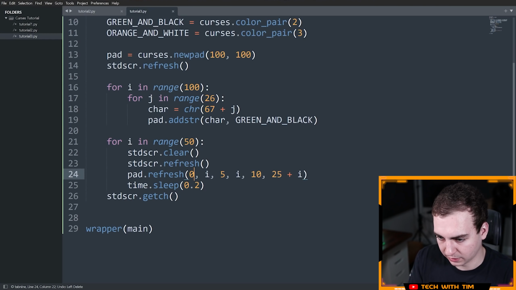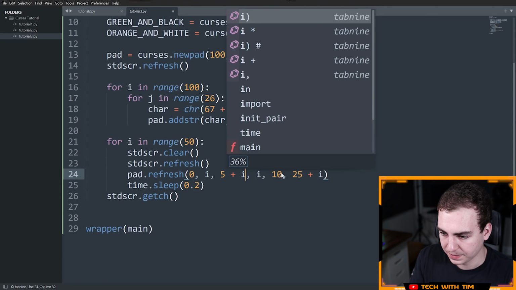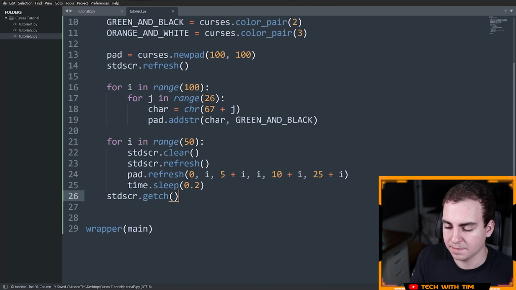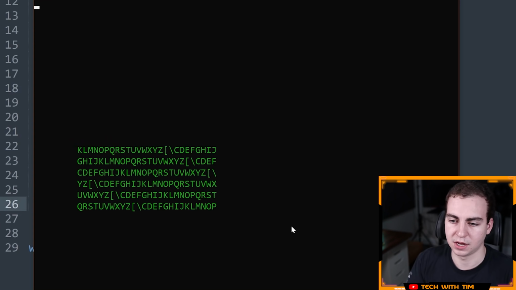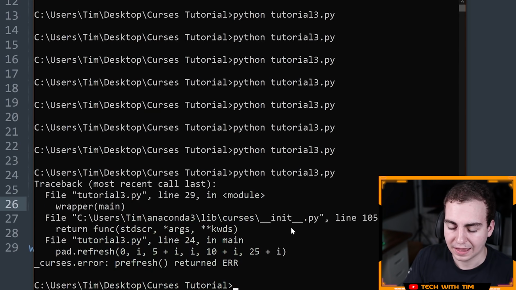So let's go like this. Let's go 5 plus I and 10 plus I. And let's look at this on the screen now, and it should go to the right and down. So yeah, we're moving it kind of diagonally. And then we got an error.